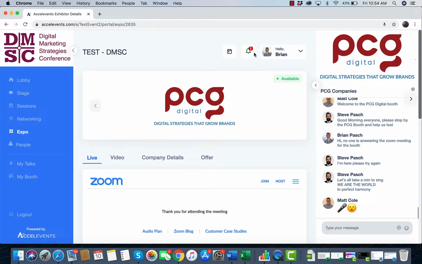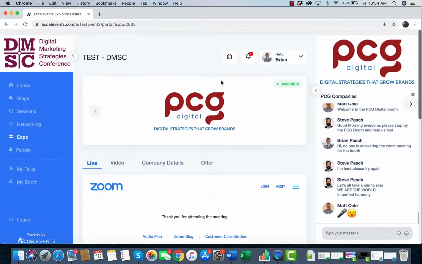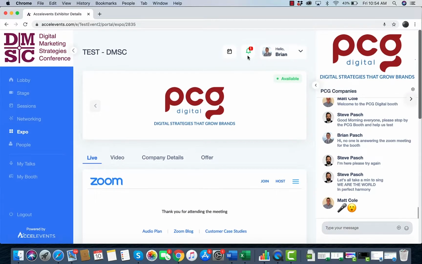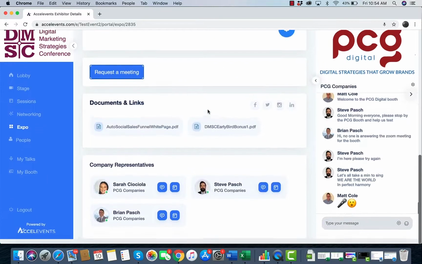It is so important that routinely, every hour, every few minutes, you just scroll up, check the bell, and see who wants to connect with you. If people responded to your meeting requests, this is where it's going to go. If people want to connect with you, this is where it's going to go. So check your bell icon.